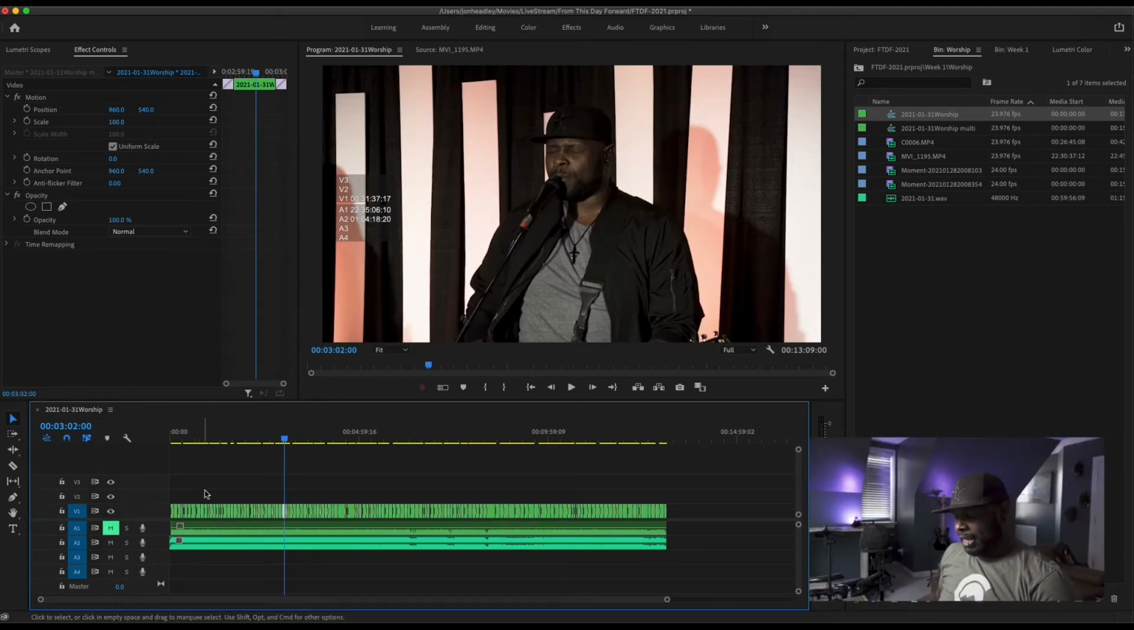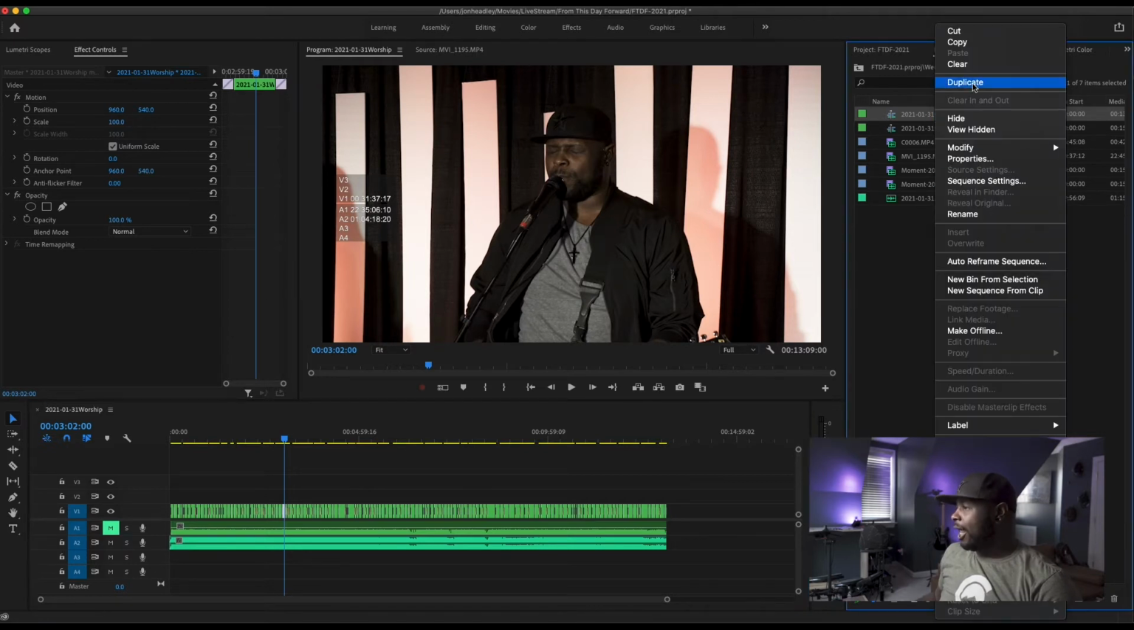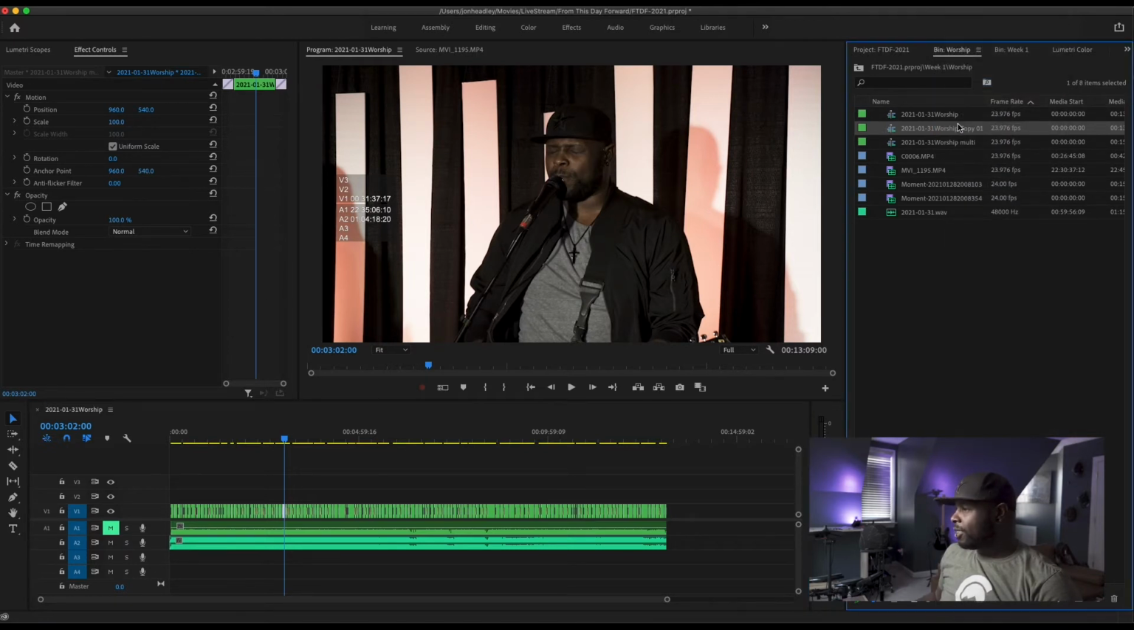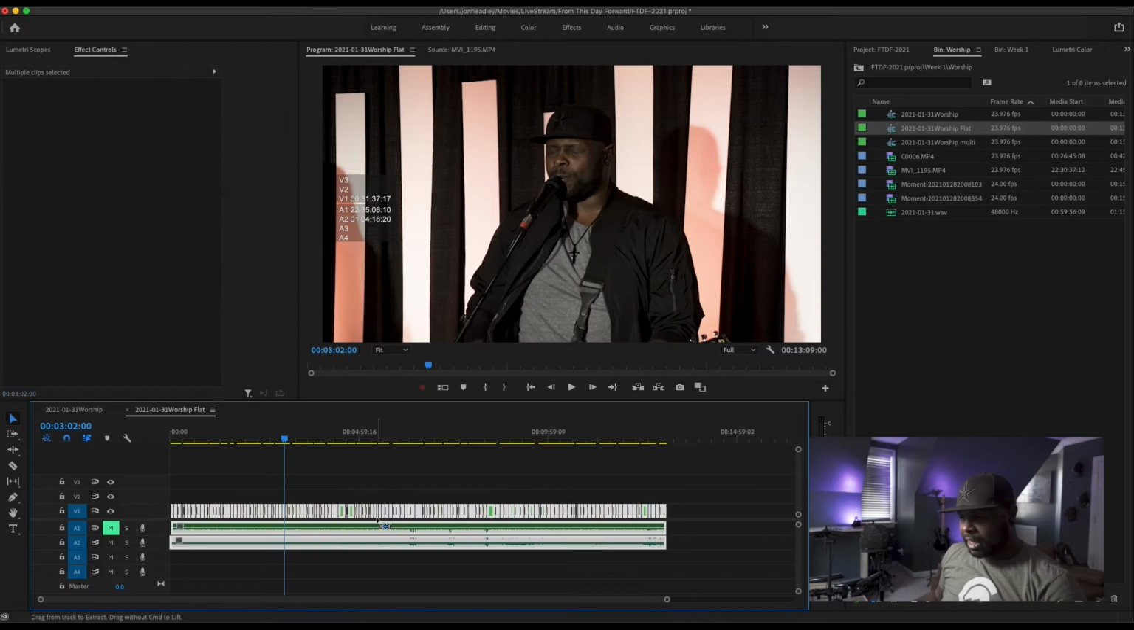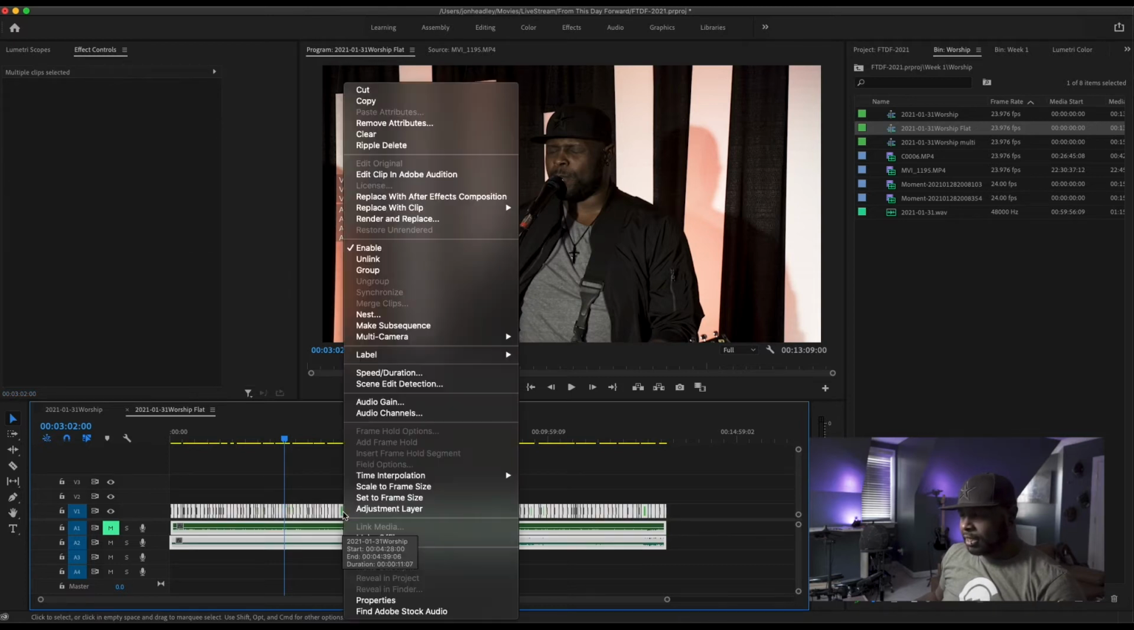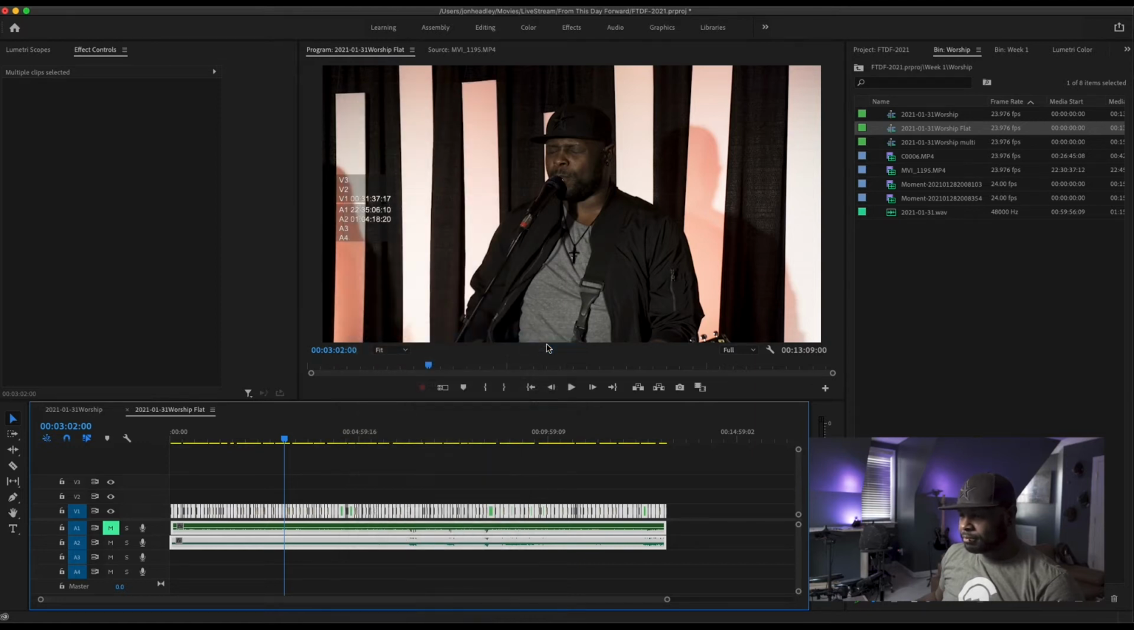I've got everything in. I've gone in and selected everything and added my default crossfade to it all. Now I'm going to select this file, right click on it, and duplicate it. I'm going to name this one flat. Then I'll open that one, select everything, right click on it again, go up to multi-camera and flatten.